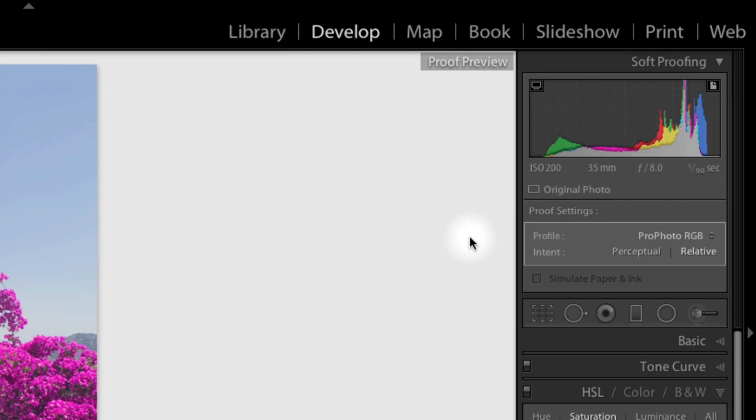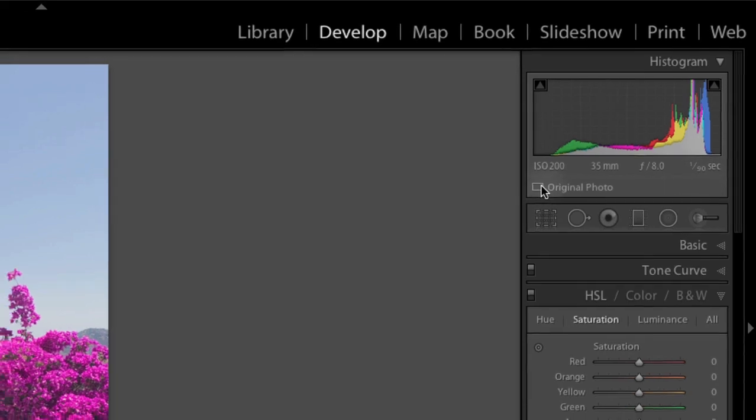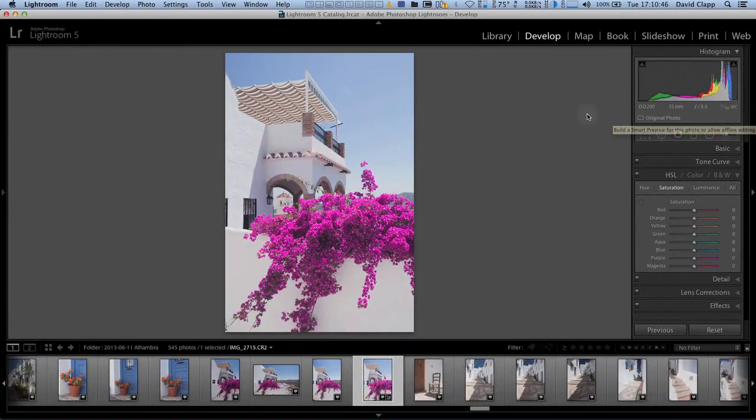If I now press S and stop this being soft proofed, have a look again, and the histogram changes again. This is because Lightroom uses a very wide color gamut, and it uses something called Melissa RGB. I didn't know this until I started researching into this, and it turns out that this color space is very similar to ProPhoto, and this is what Lightroom is representing with its histogram.